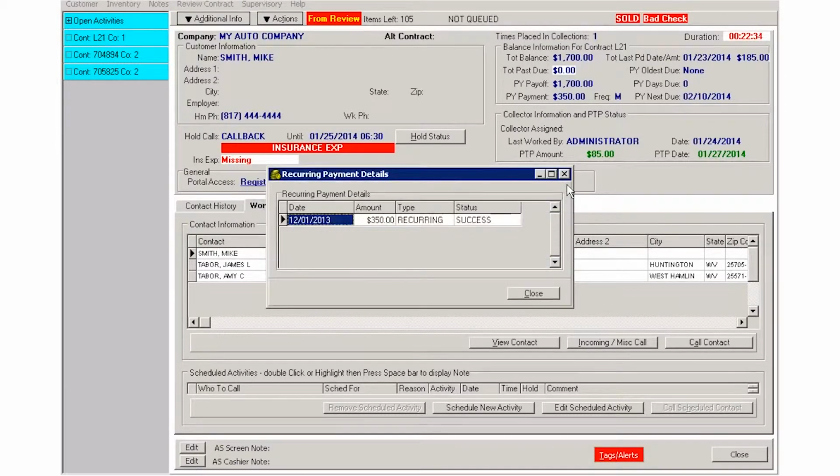So if I click on yes, then I can see the payment or payments that have been made in the schedule, and you're either going to see success if the payment went through, or if you had a credit card that was declined or an ACH payment that was returned NSF, you'll see failed or unsuccessful there.